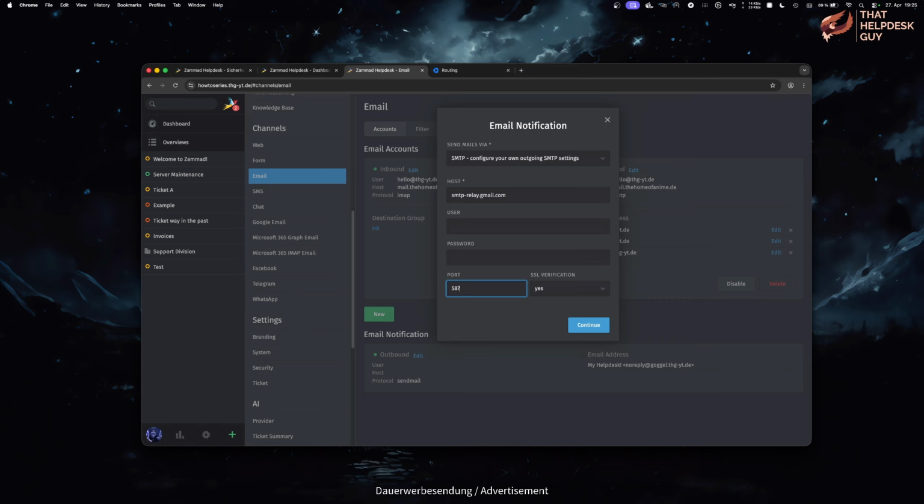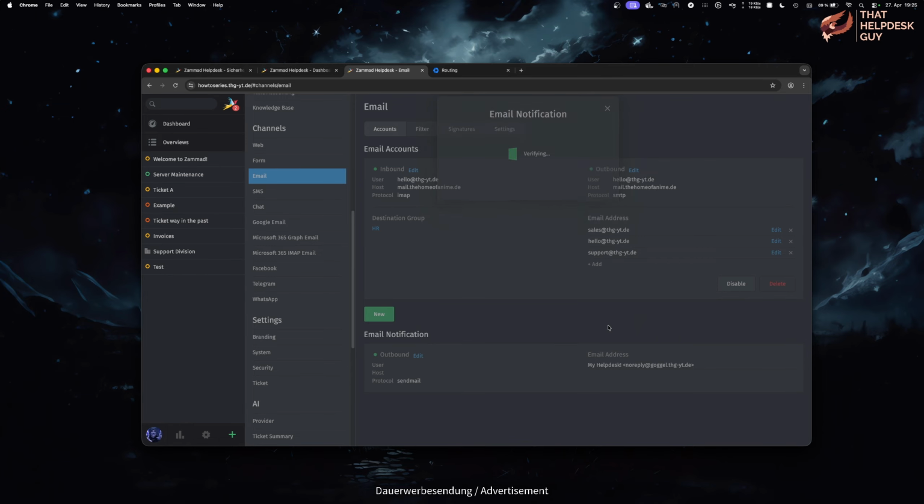Enter 587 as SMTP port and ensure that the SSL verification is set to yes. If you now click on Continue, Zammad will verify the sendout and close the dialog if the supplied information was correct. You should now be able to receive notification emails from your Zammad instance that are sent via the Google Relay service.